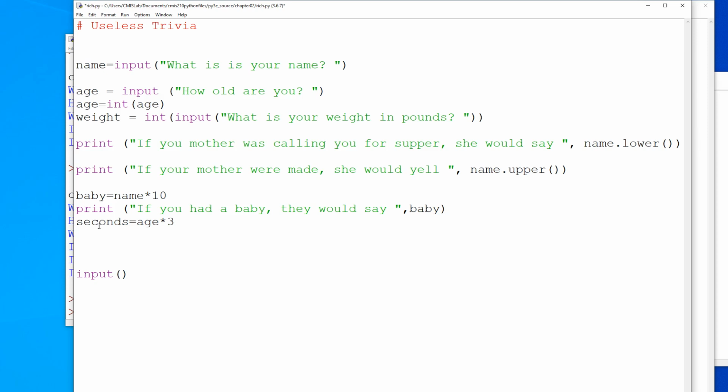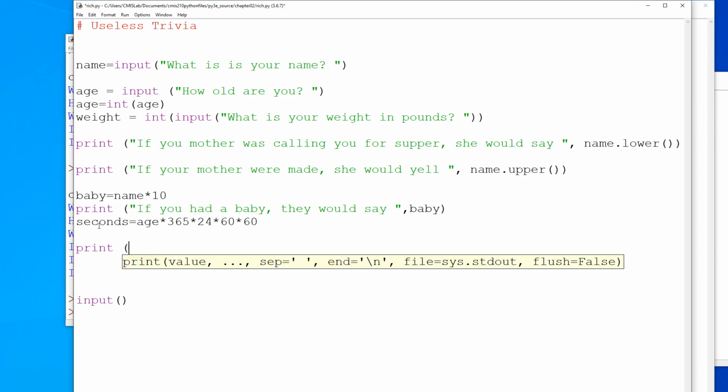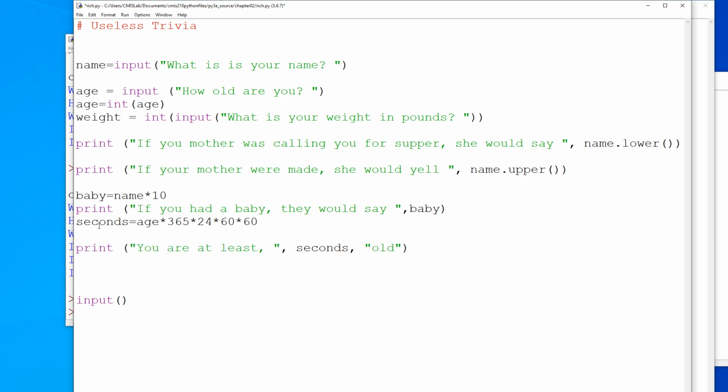Roughly. So we know there's 365 days in a year, and there's 365 times 24 hours in a day, times 60 minutes, times 60 seconds. And then we're going to print, you are at least, seconds. And I don't have to stop with just one. Old. So notice I can put those quote strings in and I can print this.